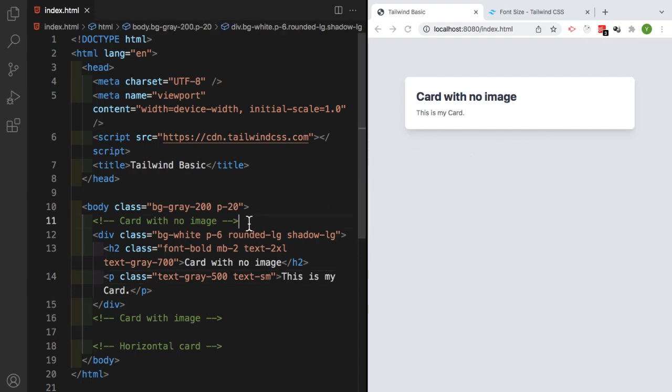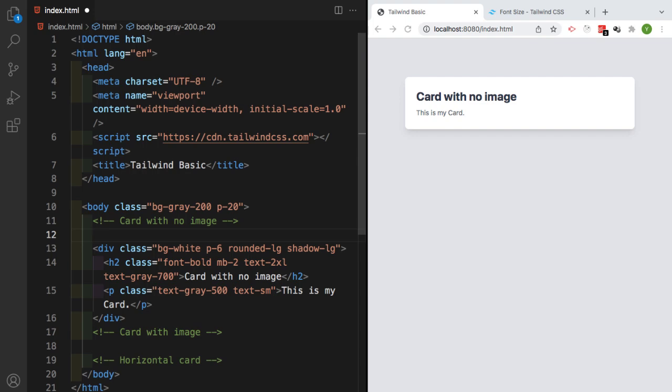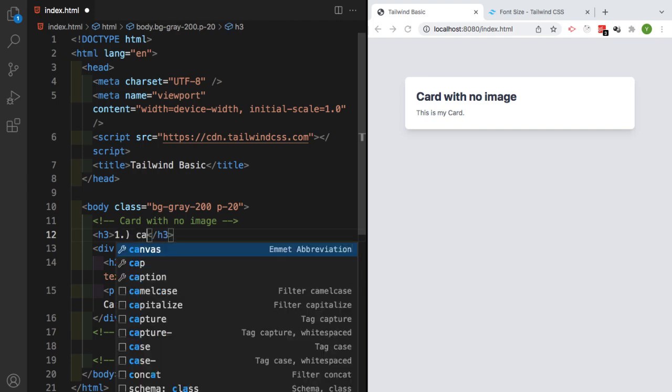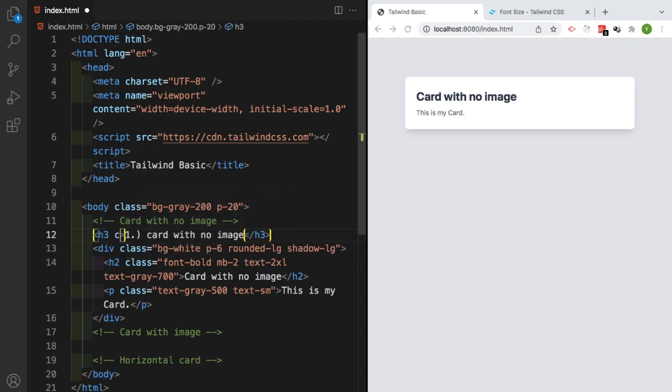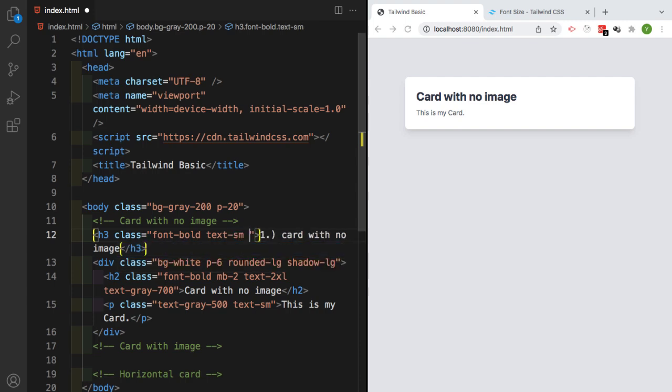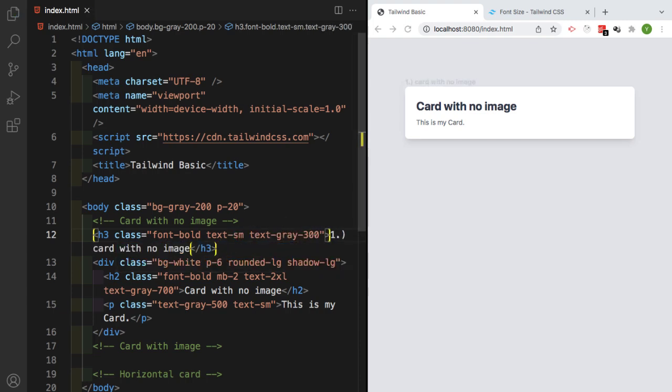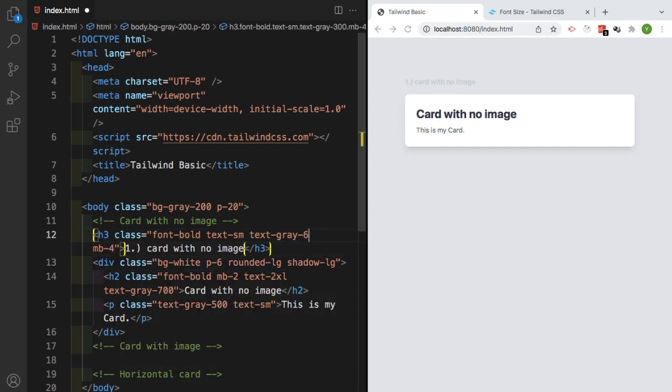Then we will give some label here. Okay. So what I'll do is, I will take an h3 tag, and inside I'll write the first card which we created: card with no image. Okay, and we will style this as well. So class, which is going to be font bold, text small, text gray 300. Okay, it is very light, so margin bottom we will give 4.